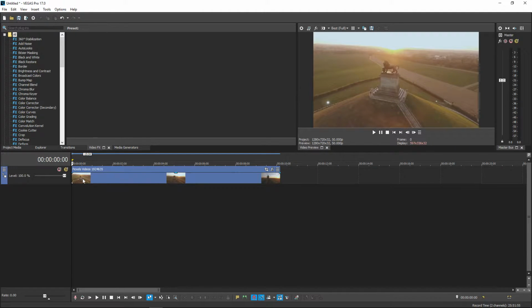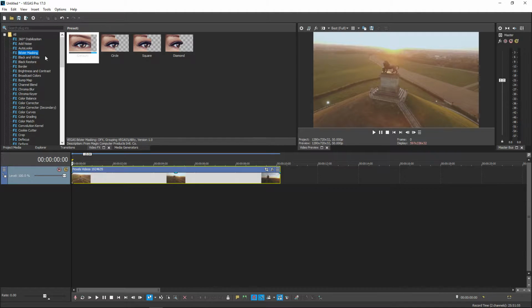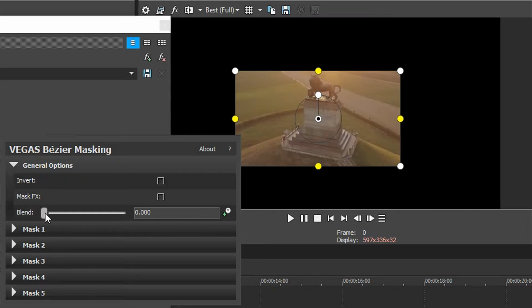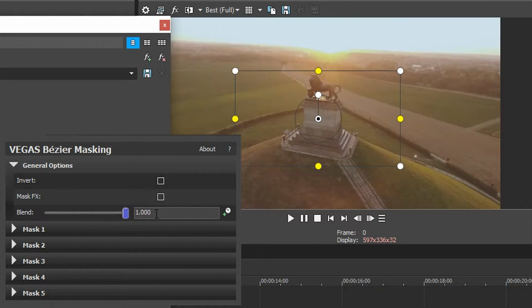Once you've got your video, all you got to do is click on it and then go back to the start. You want to go to the one that says bezier masking and then drag yourself the first one. Now that you got yourself this effect, you will get this box here, and this is pretty much where it will be tracked. So where you place this dot right here in the middle, this is where your text or your tracking will go. You want to go ahead and get yourself a blend of 1000, so this makes it so it's clear, and then you want to open up your first mask.